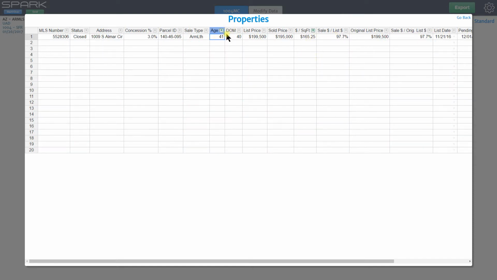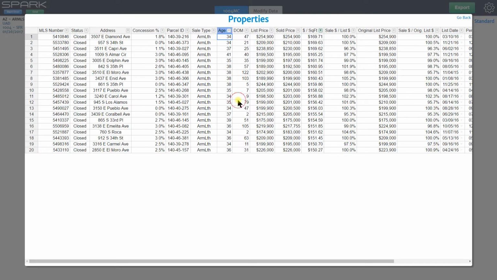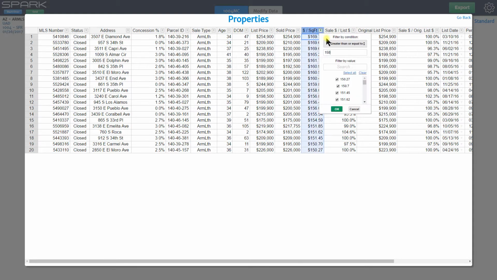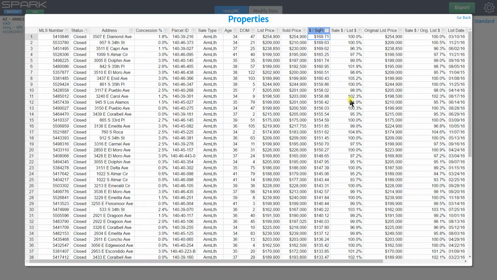And then when you're done with the filter, you click the arrow again, change it back to none, and hit OK, and you're back. I'll do the same with price per square foot, change it to none, hit OK, and all the data is back.